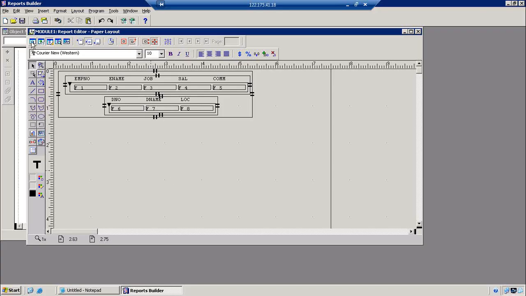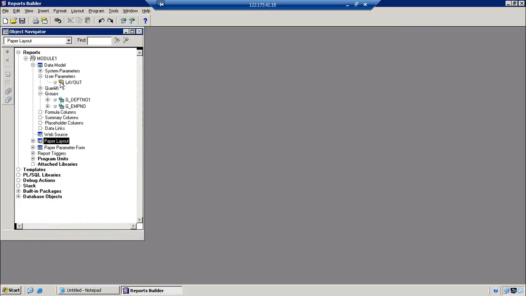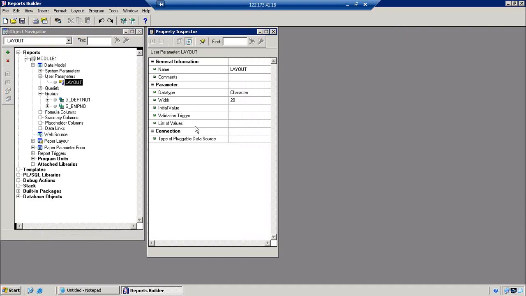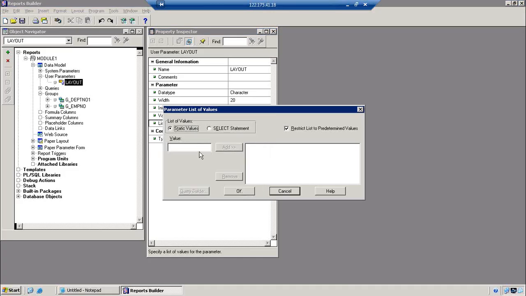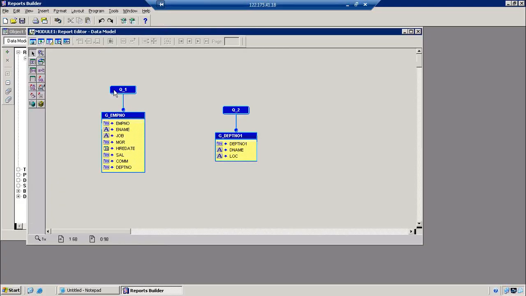Right? Then here go to the object navigator. We have a layout parameter. In that we have a list of values. Here we can specify EMP and DEPT. EMP and DEPT. Let me check whether this list of values is reflected or not.